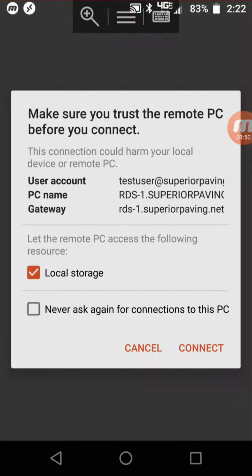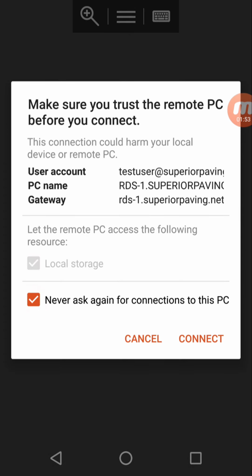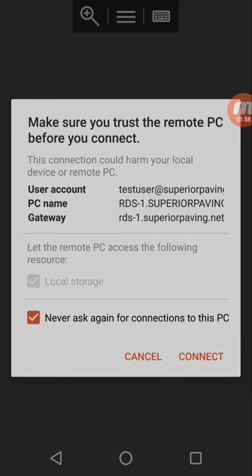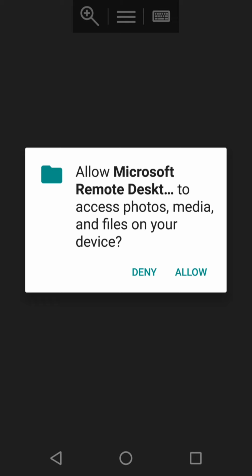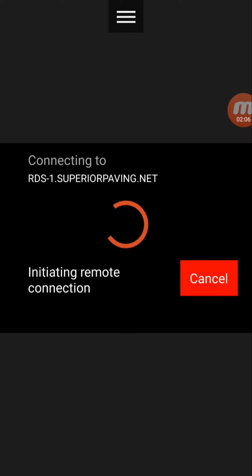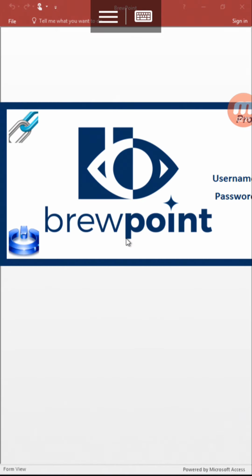If I want to go into BrewPoint, it'll ask you if you trust the PC, which we do. So you can actually check the Never Ask Again box and connect. Then the app itself was asking for permission to access your device, which is totally fine. Go ahead and allow that. Then we'll give it a few seconds to connect here, and we'll see BrewPoint come up on the screen. For the sake of brevity, I'm not going to log in here, but you can see BrewPoint came up.